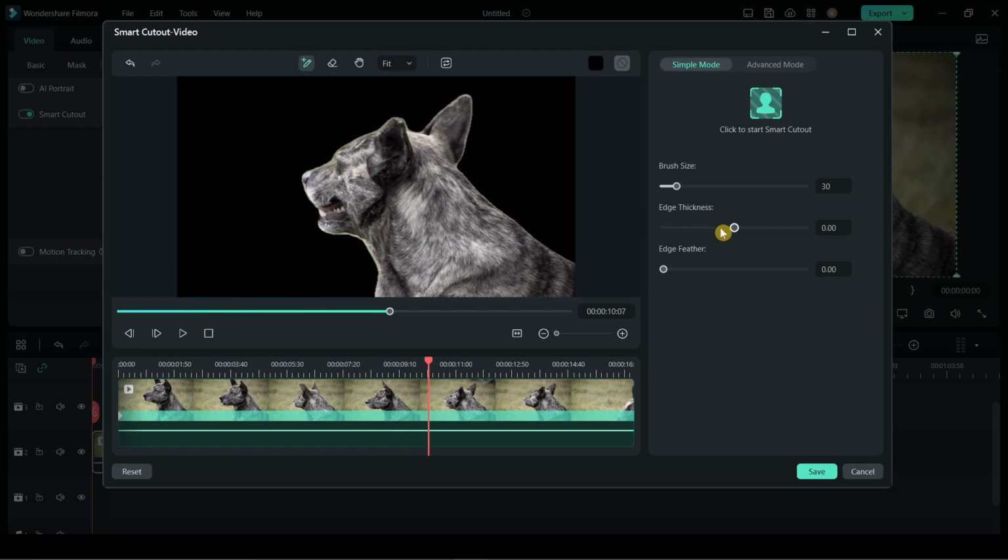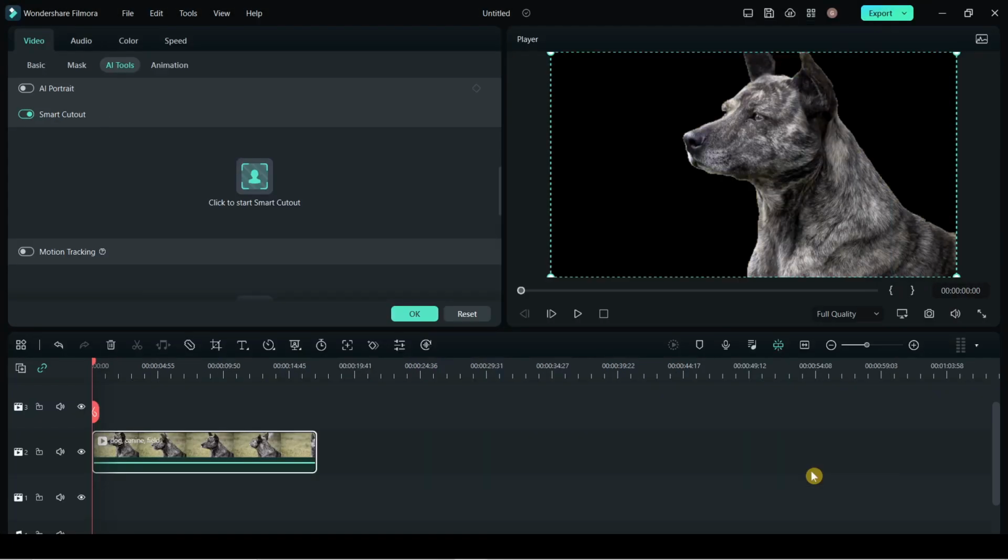When fine-tuning the Smart Cutout, there are some options here at the right-hand side. We can set how thick we want the edge by sliding it over here. For me, I'll just leave it at 0. Meanwhile, the edge feather indicates the smoothness of the edges. I will just leave this again at 0. After our work here is done, click Save.